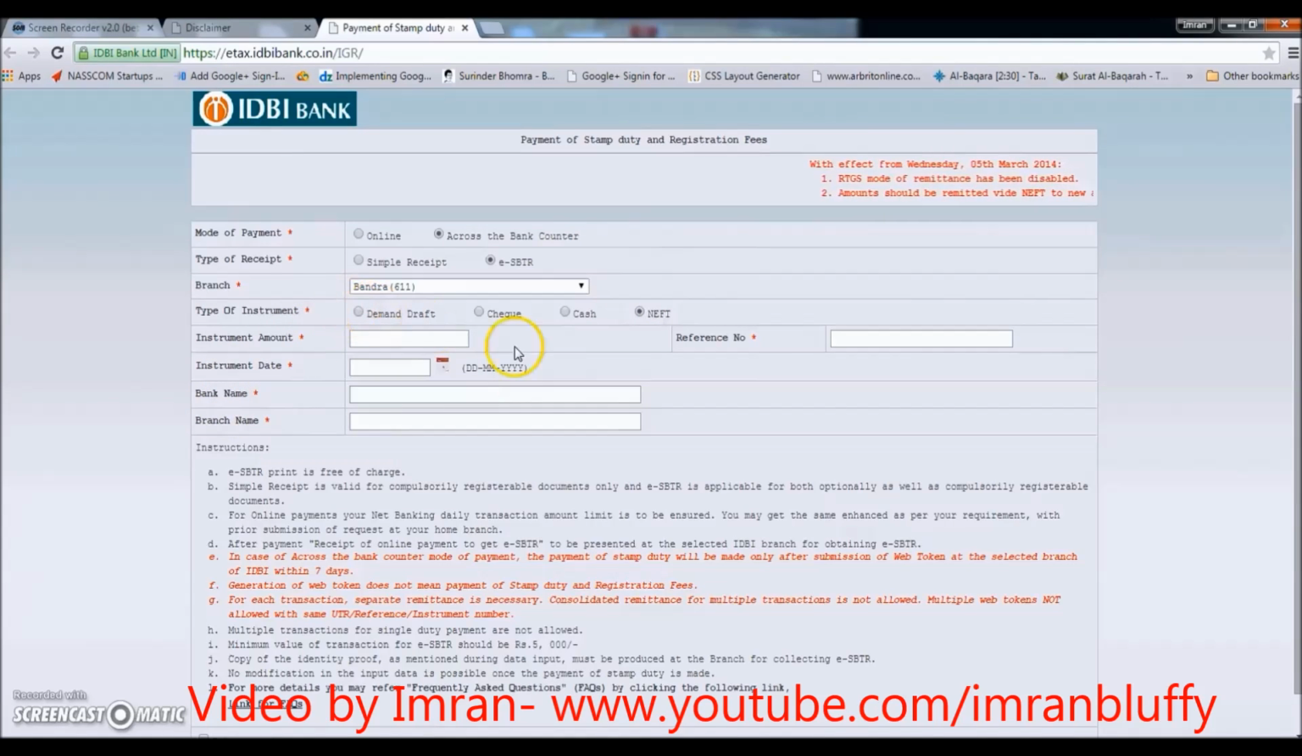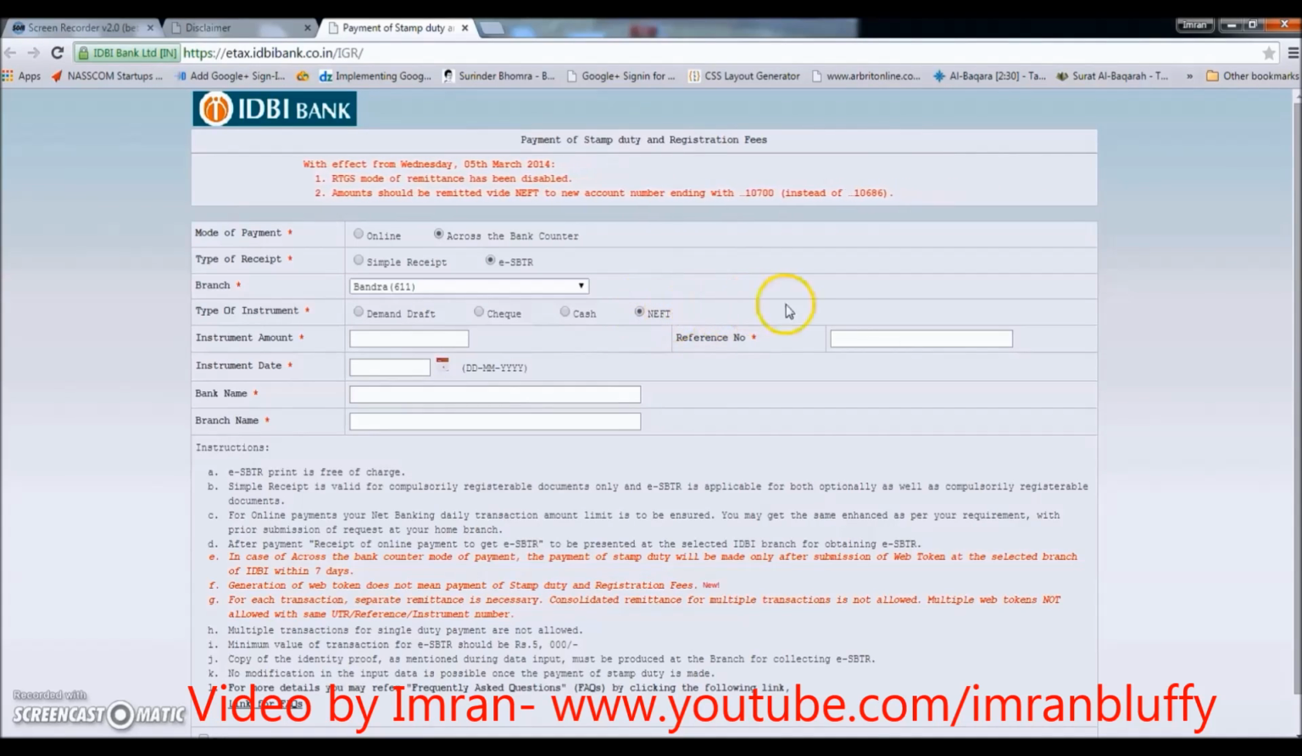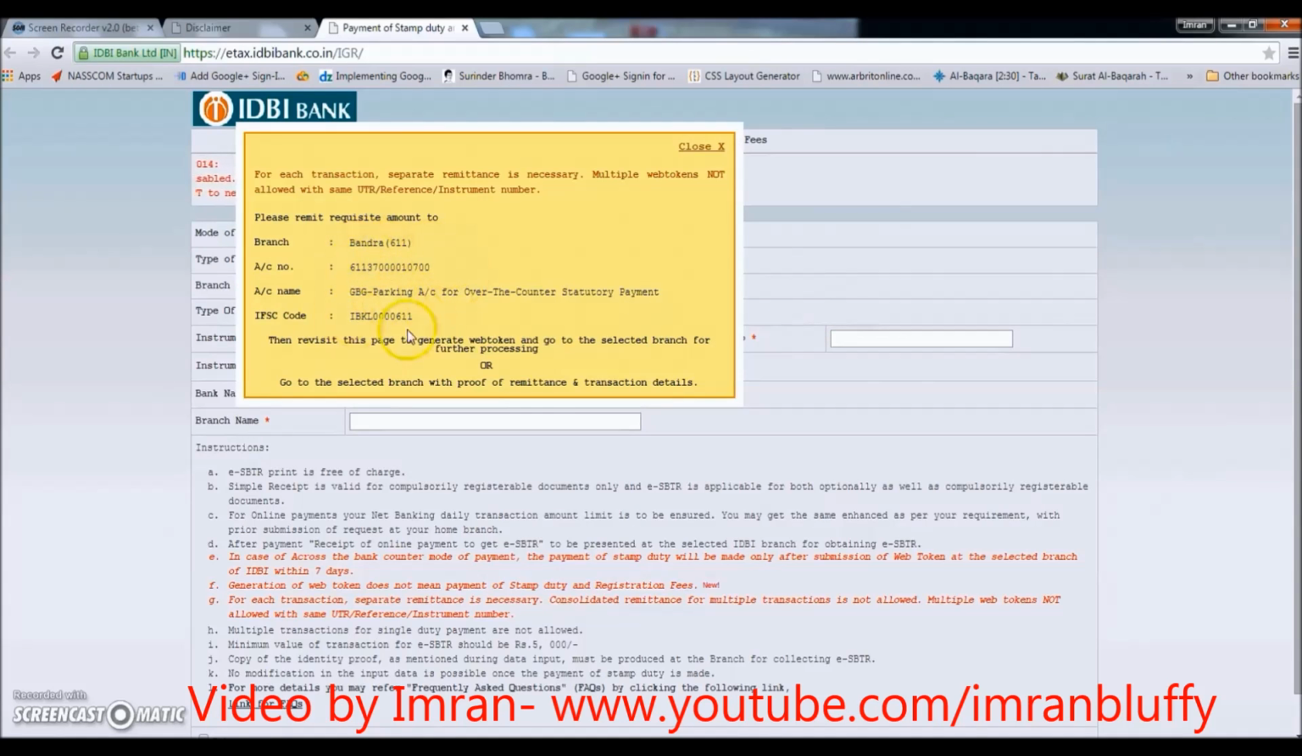Just like DD, check, cash, you can also do NEFT via bank. You can go to your bank where you have an account or through which you want to transfer money, and you can just tell them to give you an NEFT form, and they'll give you the NEFT form. You can fill in all the details which are given here, and accordingly the money would be transferred, and they will provide you the UTR number.